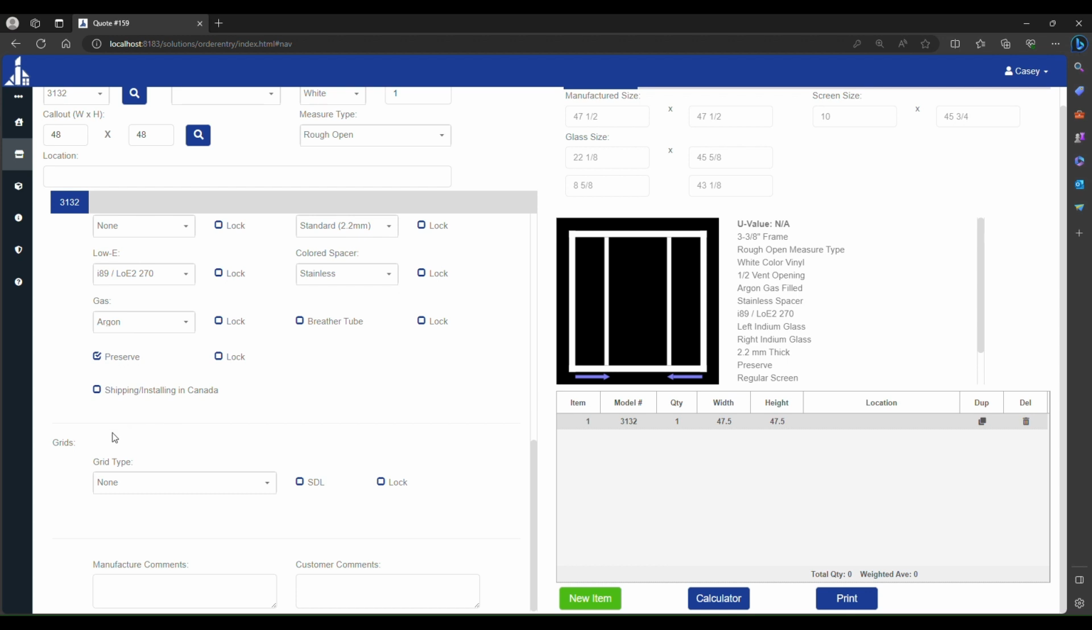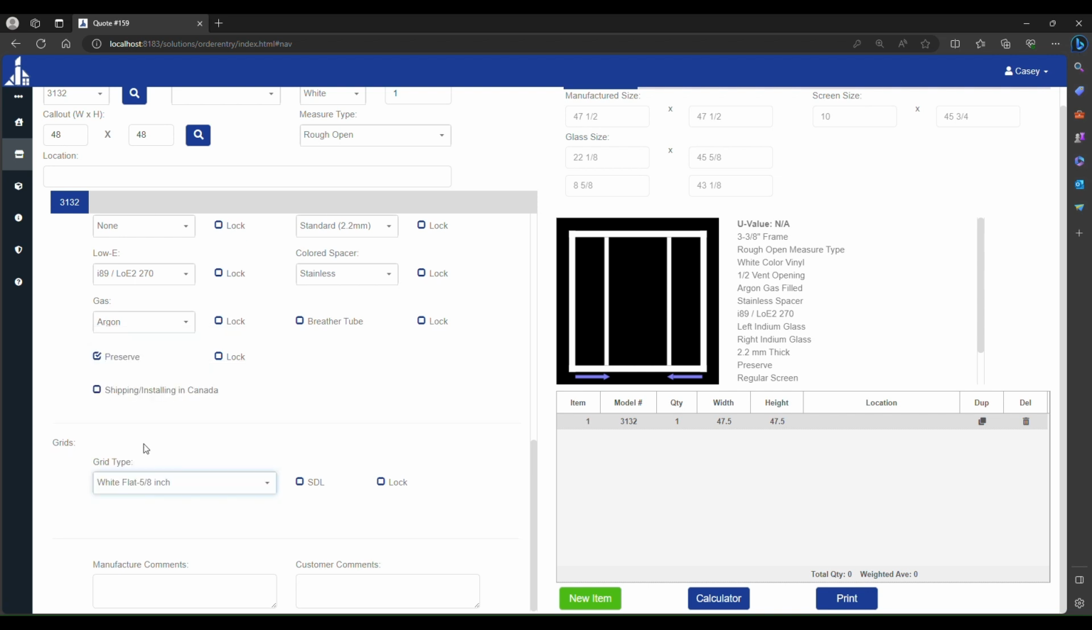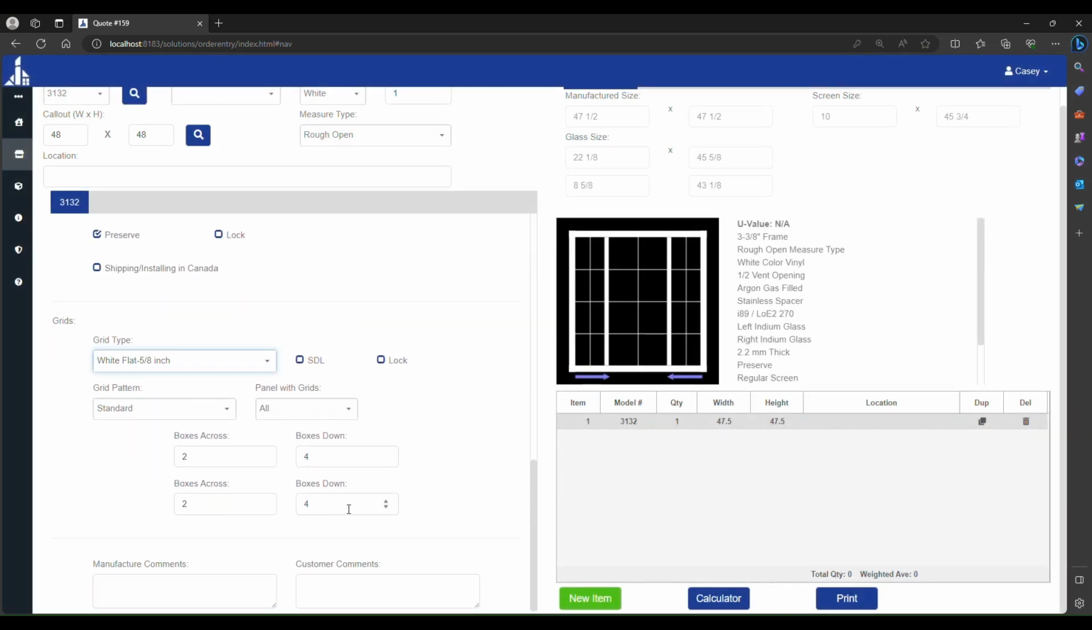For the grids options, once you make a selection of the grid type you would like, more components will appear and the canvas will draw those grids on your window.